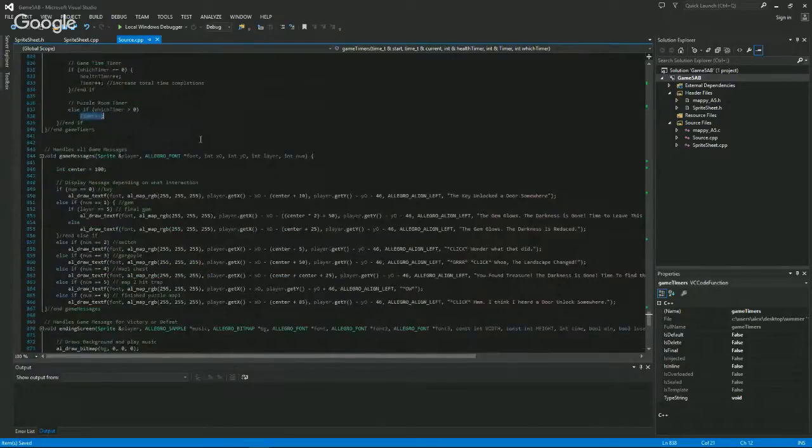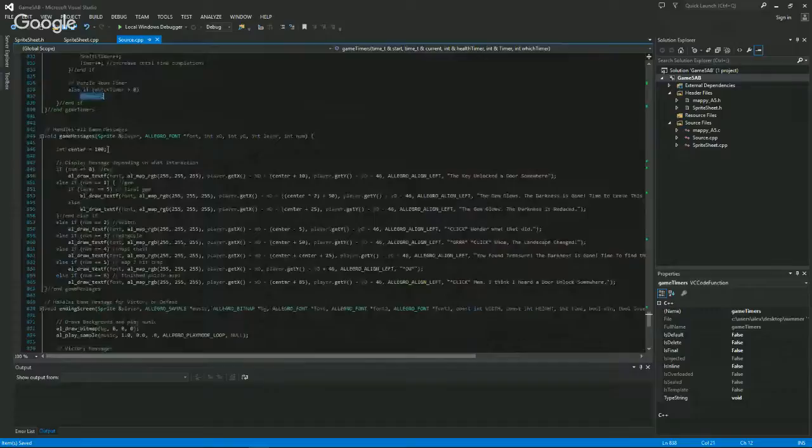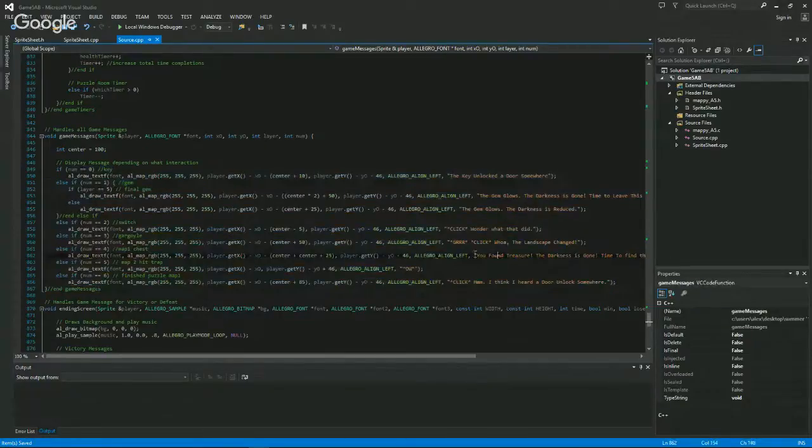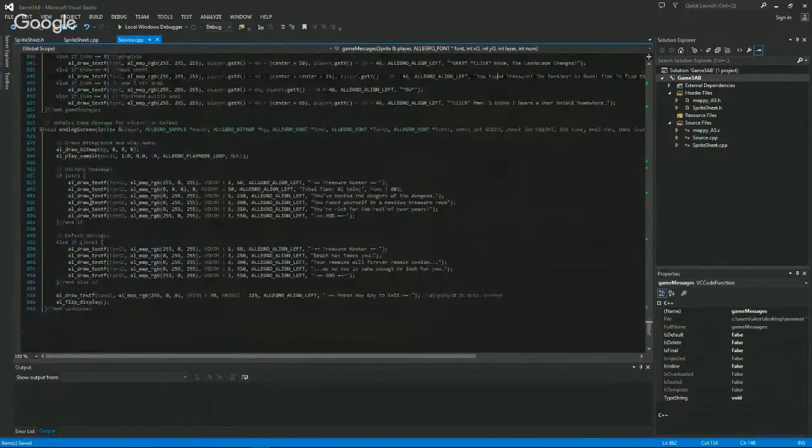Here's where I take care of all my game messages. I use this variable to center the text to the player screen as best as possible. And I check the number variable that was passed into the function to determine what action they did. Based on that number, I print the text to the screen. And as I said, this will repeat for 3 seconds on most of them until that time is up and then it goes away.